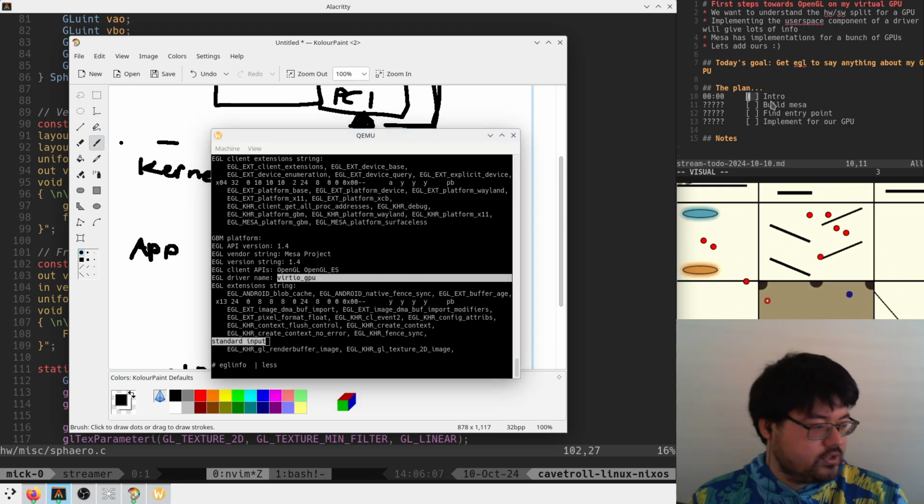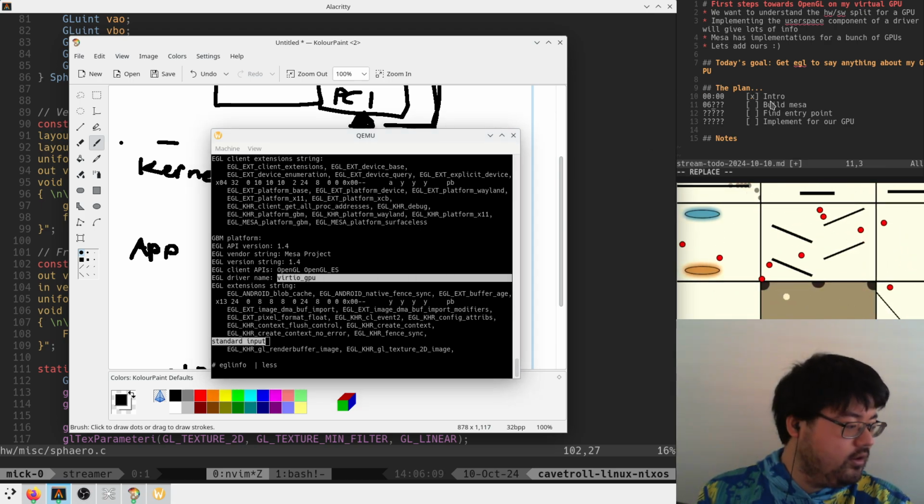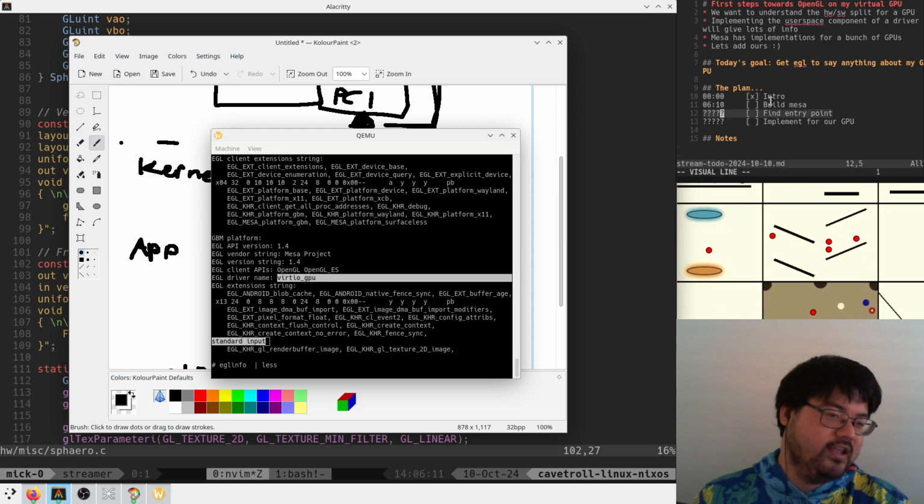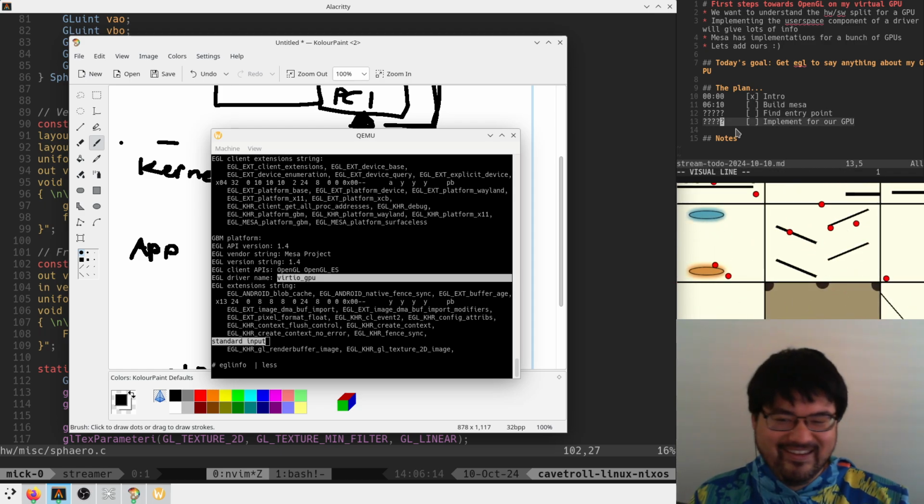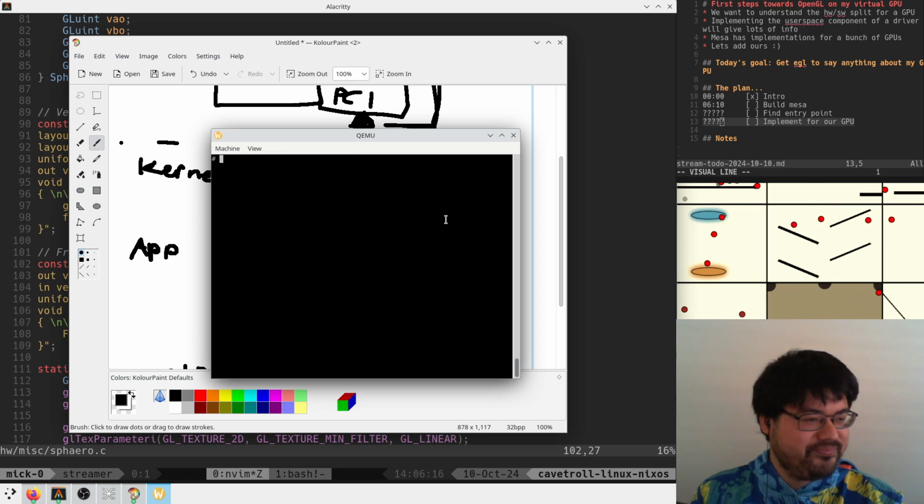And so I think we'll just kind of start. I don't really have much of a plan. Not much of a plan other than build it, find the entry point, and implement something. So we'll see how that goes.